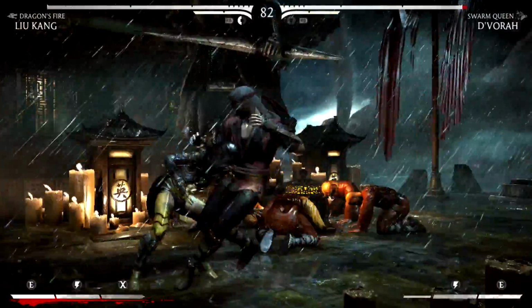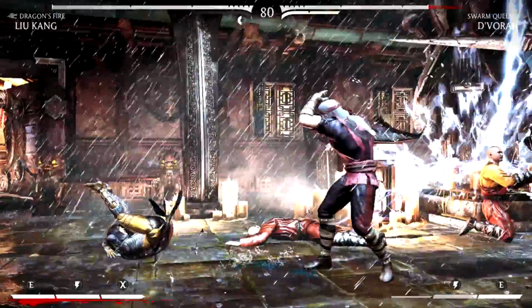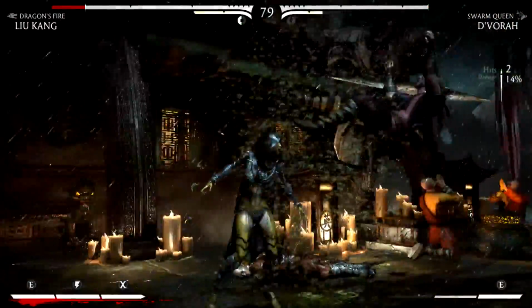So yeah, those are the 10 ways that I use to increase my FPS in games and in Mortal Kombat X.